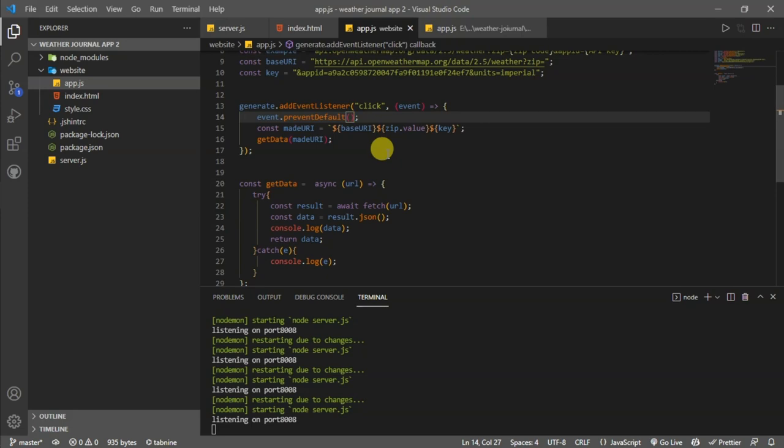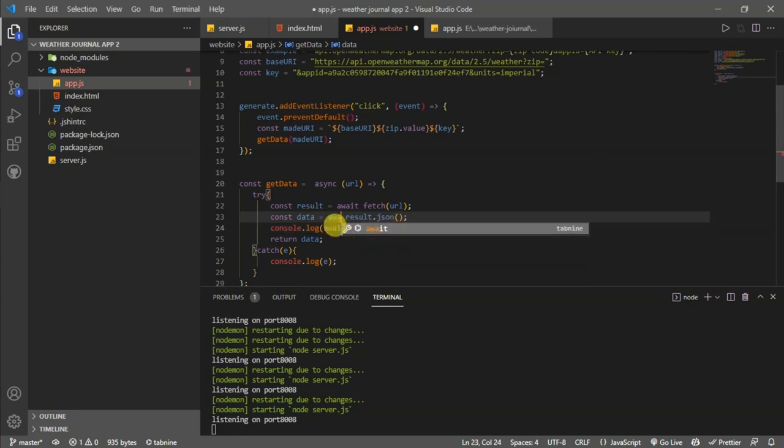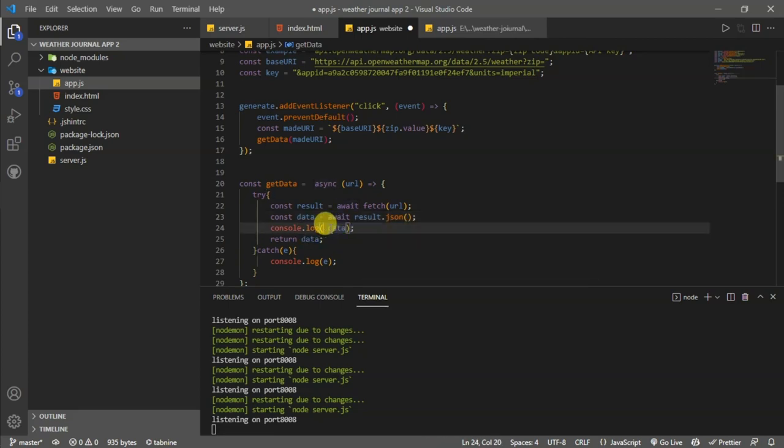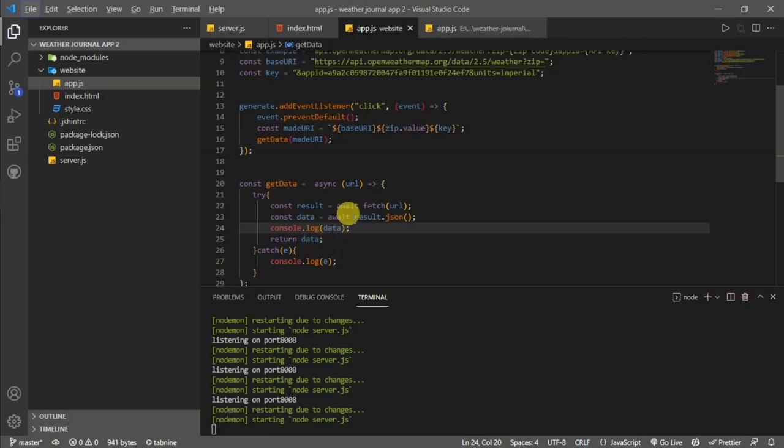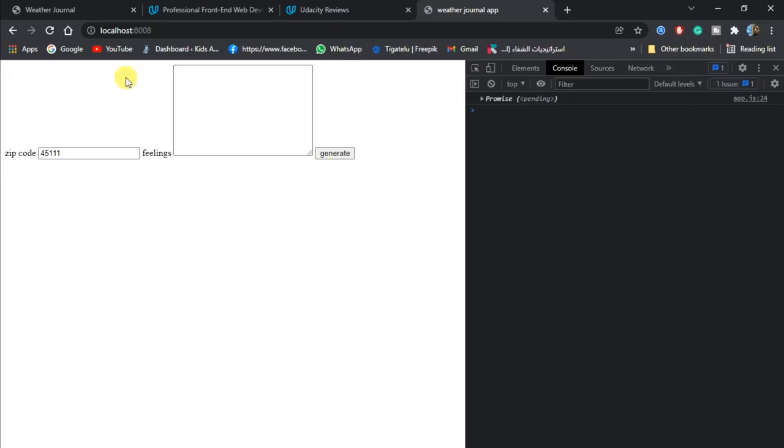So let's see what is the only thing we need here to make things happen. Aha, I guess I understand now what the problem is. I didn't put an await here. That's why the data was coming like an object that is not fulfilled yet. So now the data is awaiting the result.json. So when we console.log it, it will have already finished getting the data it needs. Let's come here and test now.